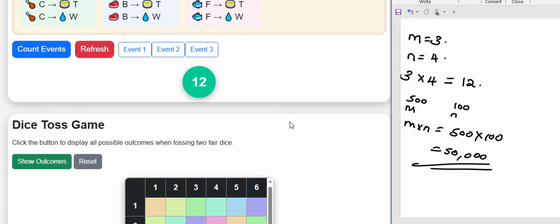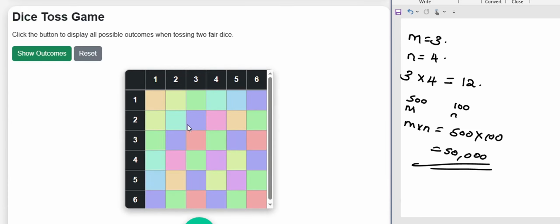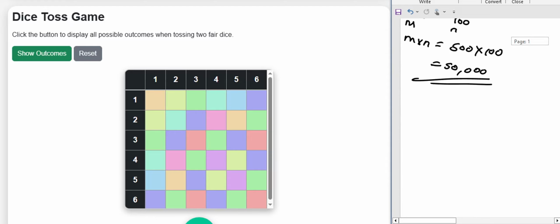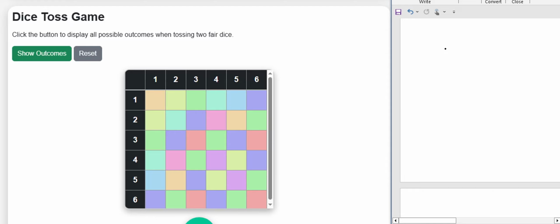Let me show you. Let's assume we have a fair dice which we want to toss twice. And as we all know, a dice has 6 sides. It has 6 numbers which have an equal chance of appearing, given that the dice is fair. So somebody is asking you to tell him the possible total number of combinations you can get from this dice.